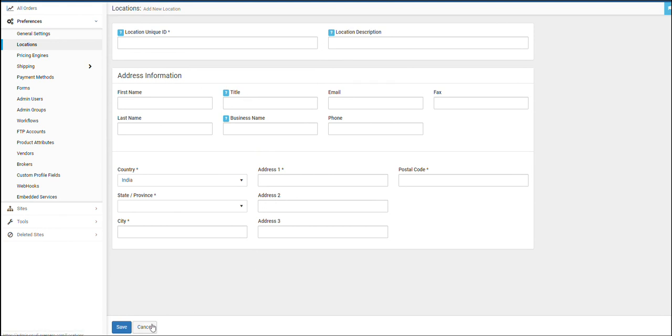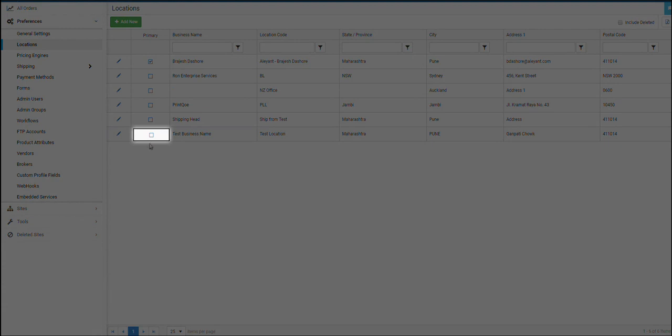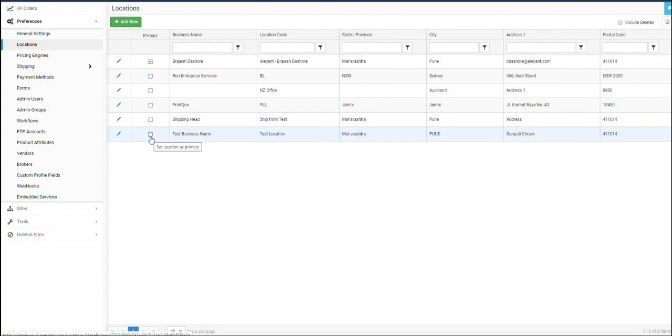Once you have created the location, then to make it a primary location, you will just click on this box. If only one is added, then that would be the primary location by default.